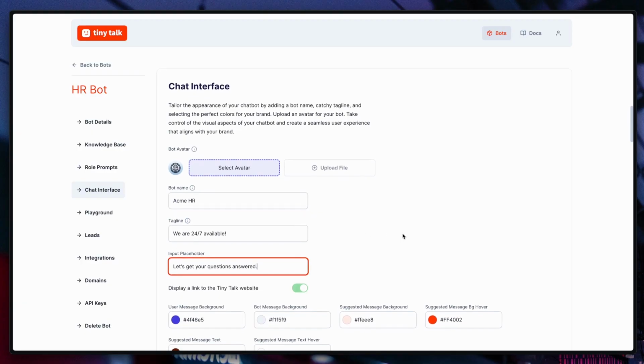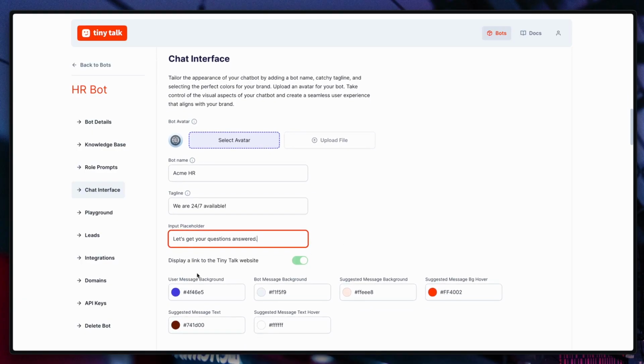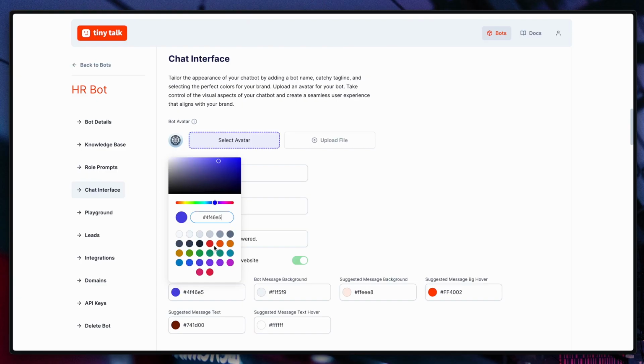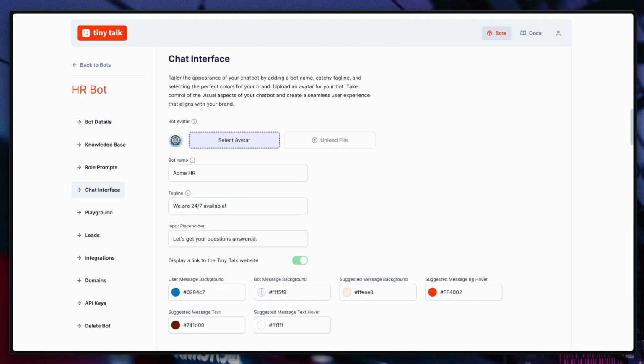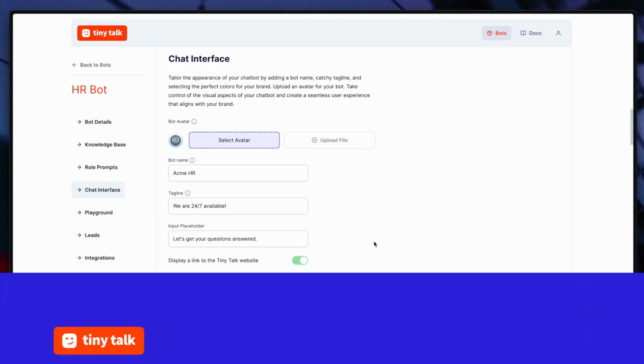For the chat visuals, you have color settings for different elements like user and bot message background. You can also set the color for suggested message buttons your bot offers. Remember, the colors you choose should complement your brand and be clear to read for users. And that's it. Your HR bot is now tailored to fit your company's style.